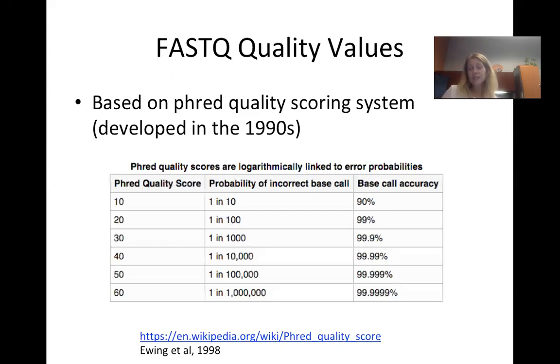It's calculated completely differently, but the numbers mean the same thing. So Phred quality scores are logarithmically linked to error probabilities. In this case, a Phred quality score of 10 is a 1 in 10 probability of an incorrect base call, so about a 90% accuracy. Moving up to a Phred quality score of 20, that is 1 in 100, so a 99% accuracy.